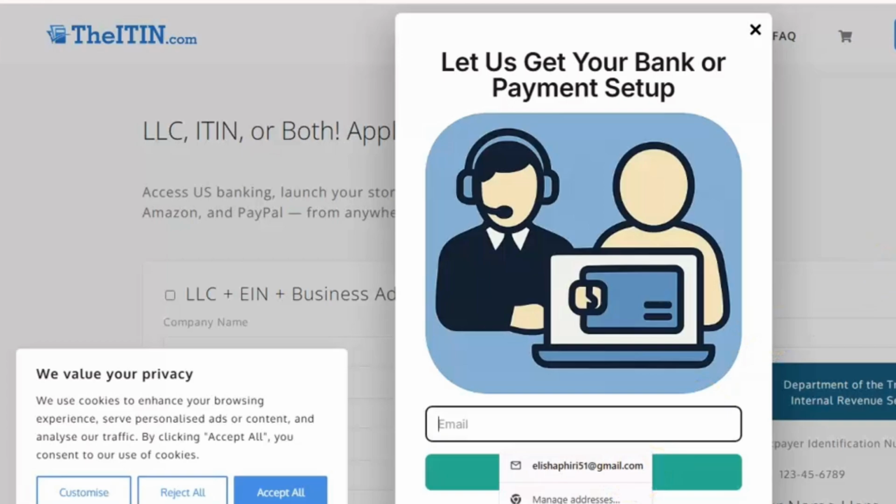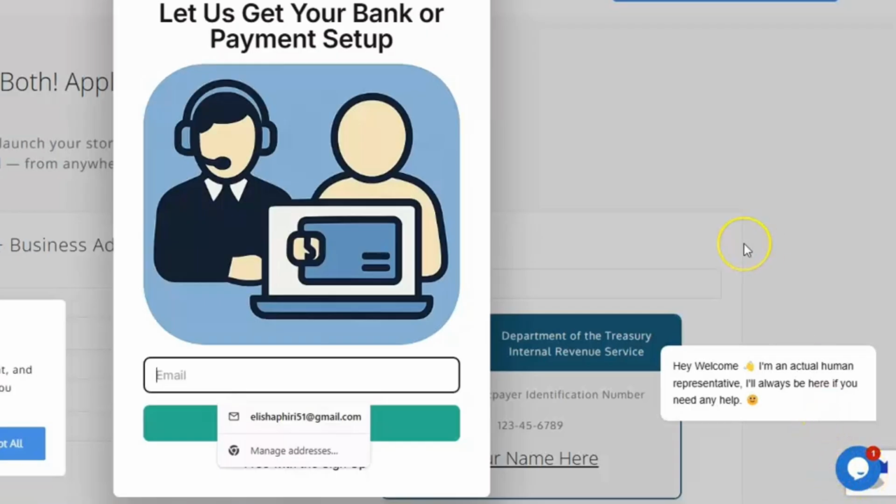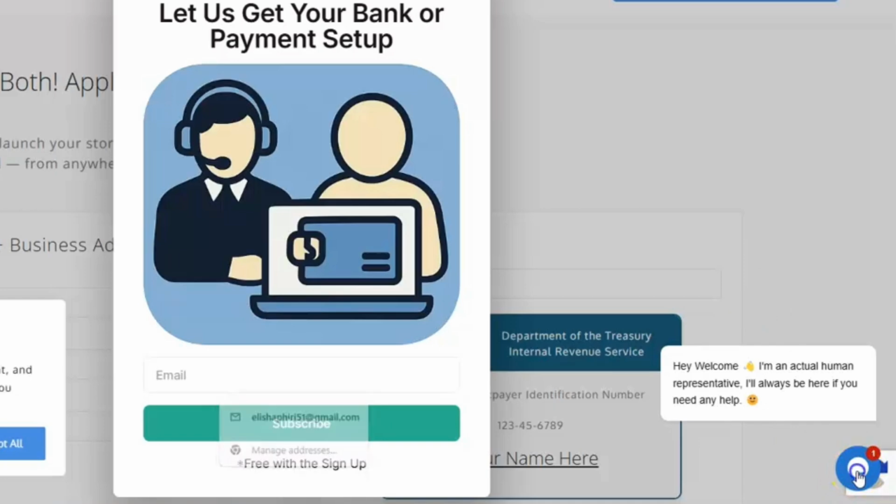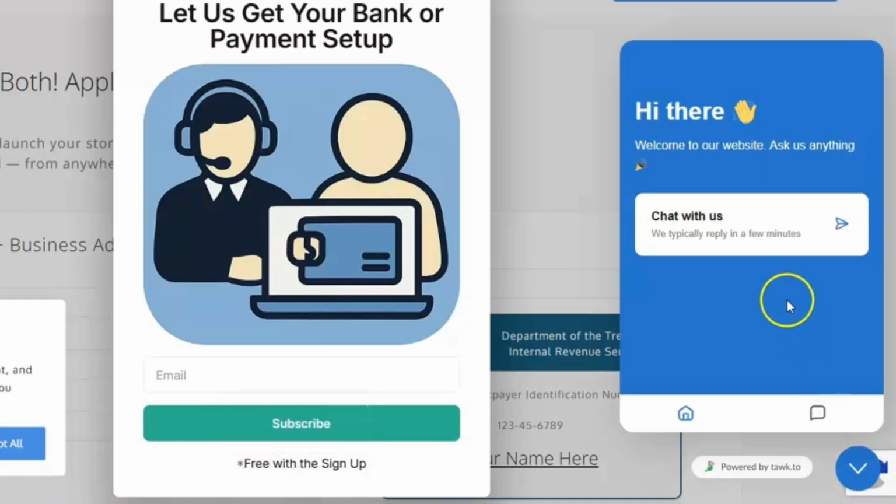Right, when you subscribe, you can now navigate to the corner here. Of course, there will be a pop-up message like, what do you want us to do for you? You can chat with customer care by clicking the chat bubble here, right? And then you tell them what you are here for. Let them know, are you applying for the LLC? Are you applying for an ITIN?